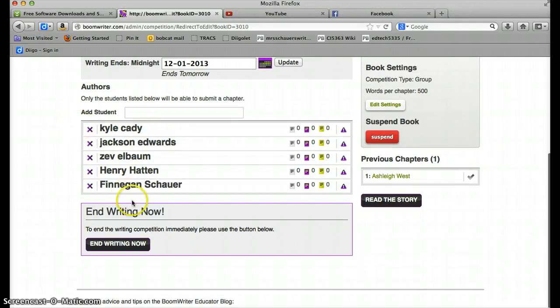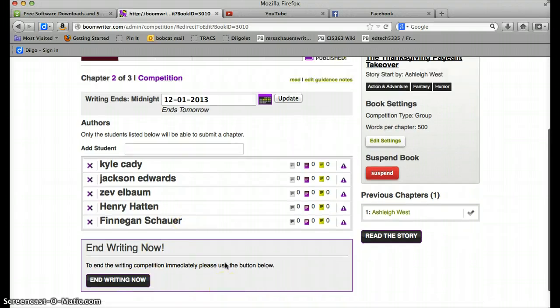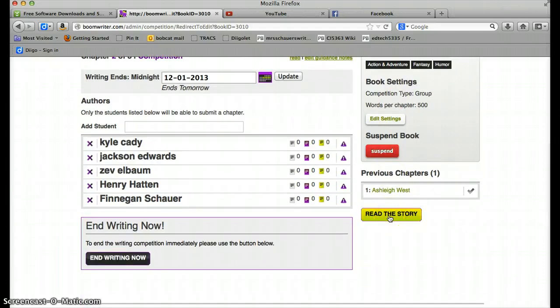So you can always remove students here. This will show, 1, 2, 3, how many submissions they've made, and then you can always end the writing now if you want the competition to end. You can edit the settings of the book, which will take you back to the previous page, and you can always read the story as you get the chapters done.